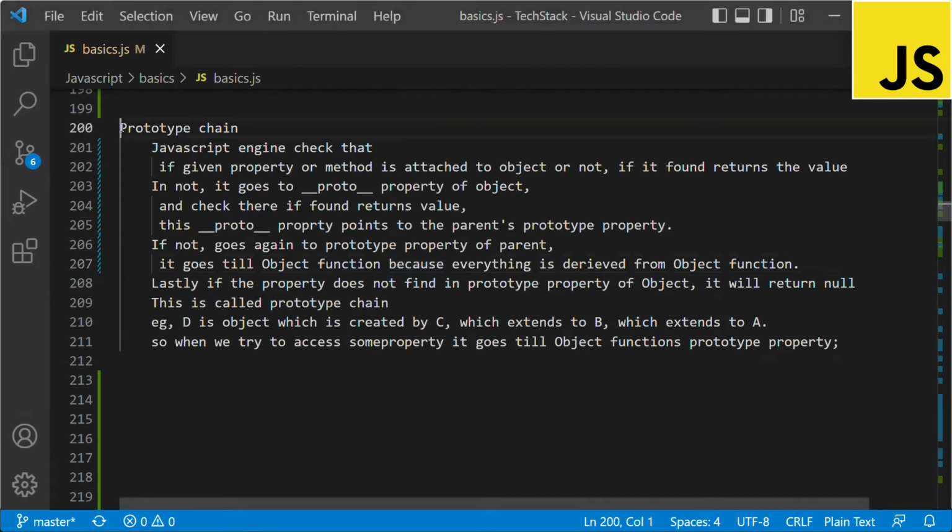Okay, then the next is the prototype chain. The JavaScript engine checks whether a given property or method is attached to the object or not. If it is found in the object's properties, it will return the value. If it doesn't find it in the object's properties, it goes to the __proto__ property of the object and checks there whether the required property or method is found in that object. If found, it returns the value.